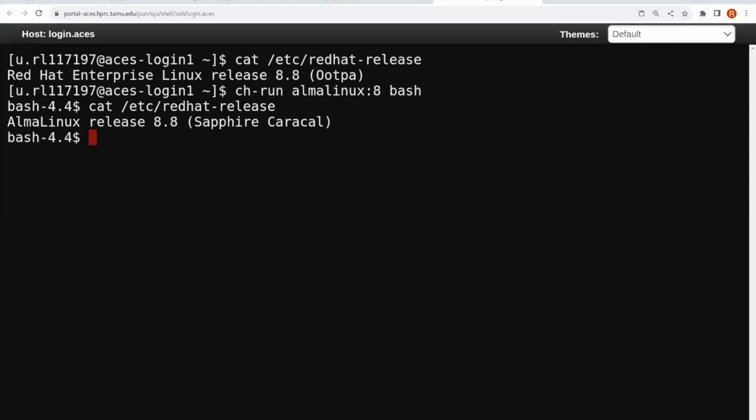But now that we're in a container, are we still on the same node? Recall before we did hostname and we learned we were on the login node. Does that still work? Yes, it does. We're on the same node. So the underlying hardware has not changed. The underlying Linux kernel has not changed. All that has changed is the files that are specific to this Linux distribution that live in that image.